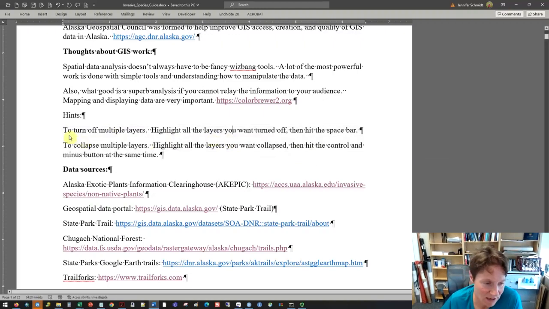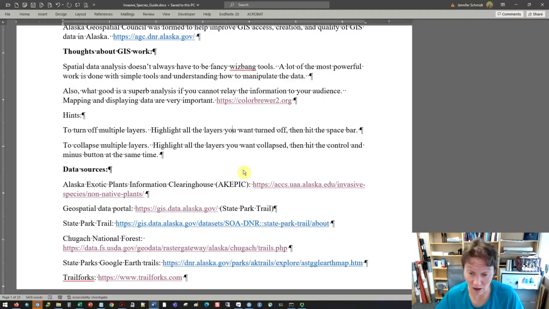When you have a lot of layers on in your table of contents, you can easily turn multiple layers on and off. If you click on all the layers that you want to turn on or off, or click at the top layer, hold down the shift, click at the bottom layer, so that they're all selected, you can just hit the space bar to turn them all on or off.